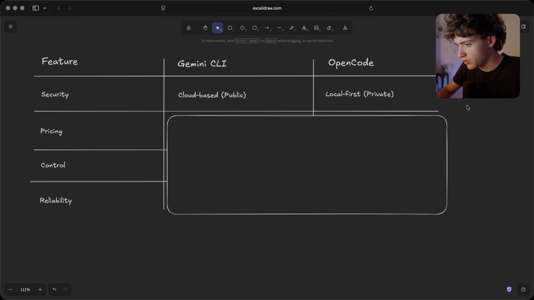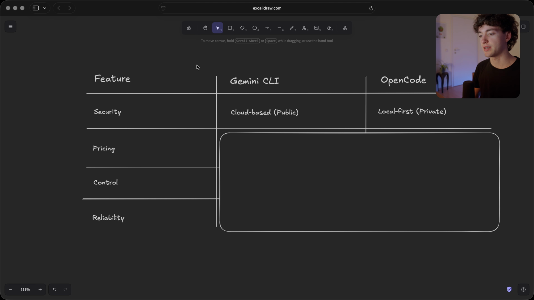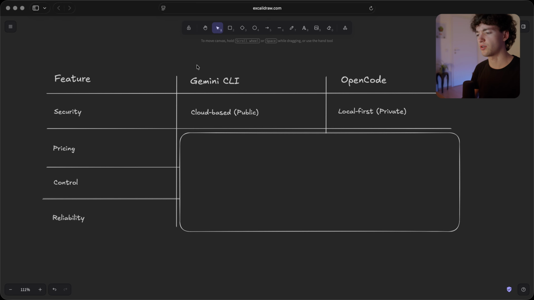Whoopee. Beautiful. So, as you might have guessed, Gemini CLI is cloud-based, so it's public, it's open, everyone can use it, Google can see what you are doing, and OpenCode, it's local first. It's private, it's closed. You can run your own models, especially using Ollama on it, and that infinitely and without anybody being able to read and see what you're actually doing on there.